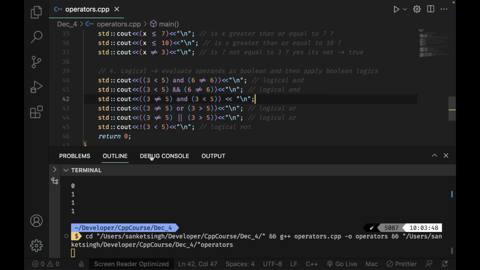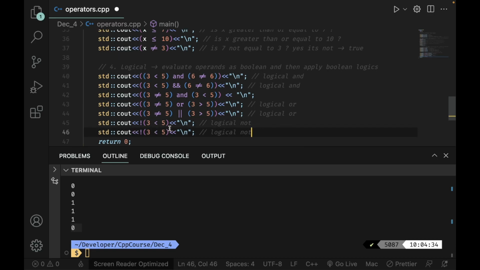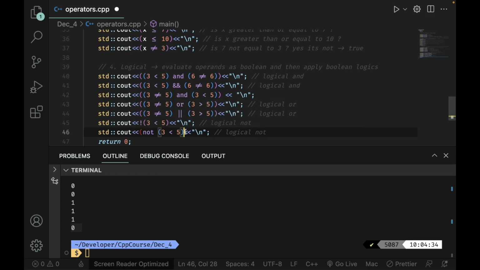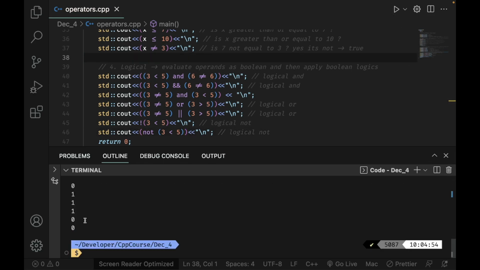Okay. See, the answer is 0 because 3 is less than 5 is true. Not of true is false. And the same thing you can also do by just writing NOT. So if I say not of 3 less than 5, if I segregate it properly and if I run it, see, same output, absolutely, right? So these are the three different types of logical operators.